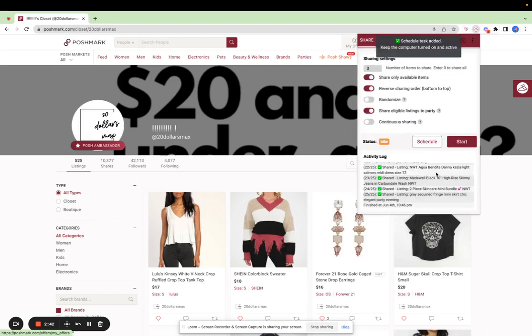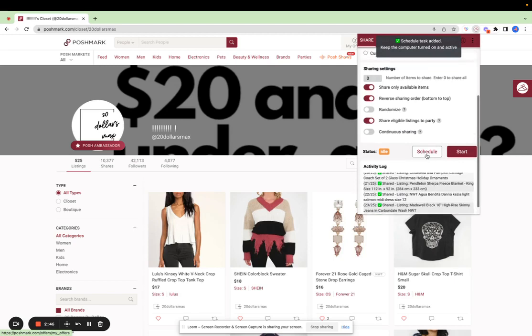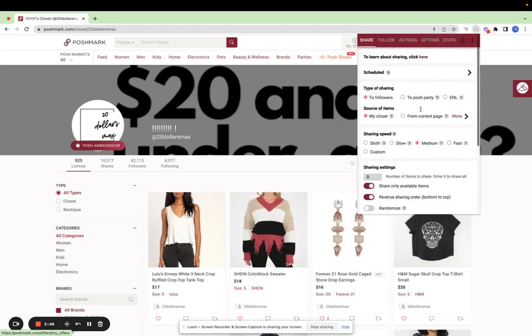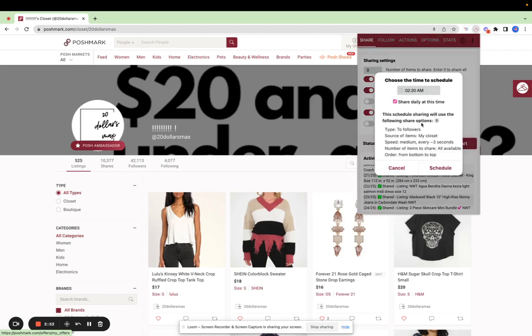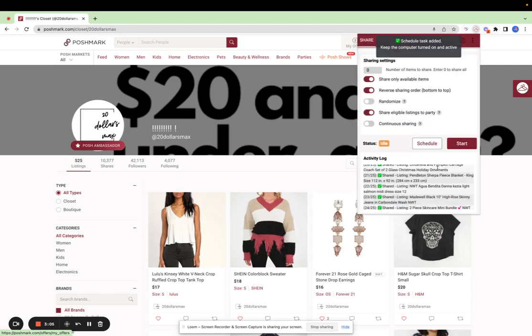Once I click schedule, I can schedule more than one round as well. So if I like these settings, for example, I might click the schedule button once more and change the time from 2 a.m. to 6 o'clock a.m. and I can schedule a daily round at this time as well.